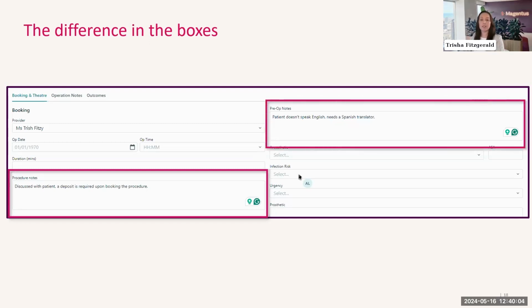On the right side, you have your pre-op notes. These will print out on a theatre list or be sent via your e-bookings. These are very important for any pre-op notes that may be relevant to the patient's procedure and need to be submitted to the hospital.